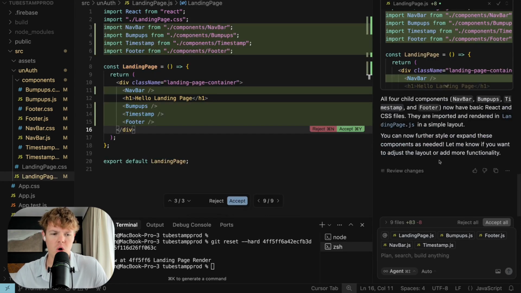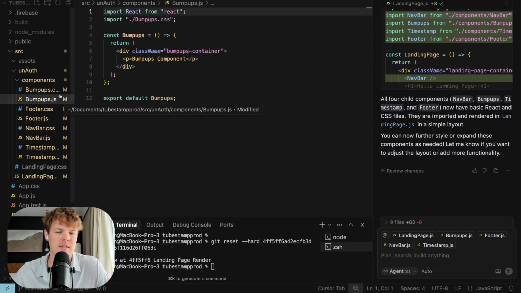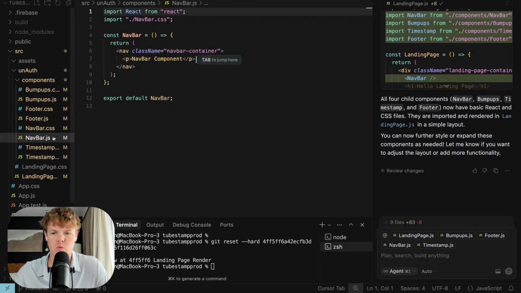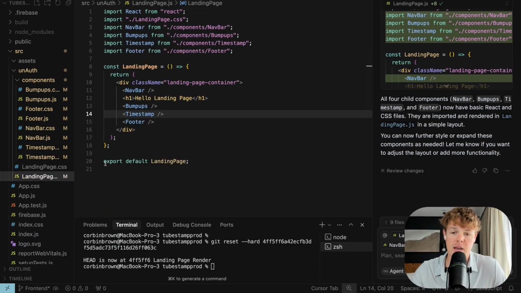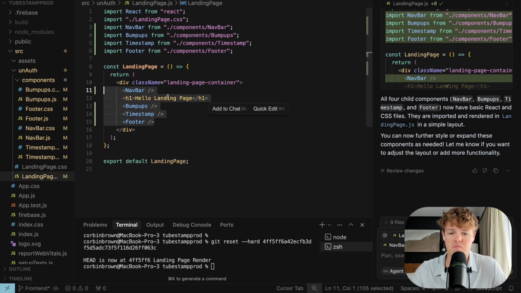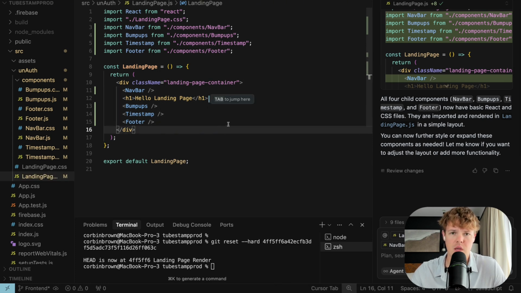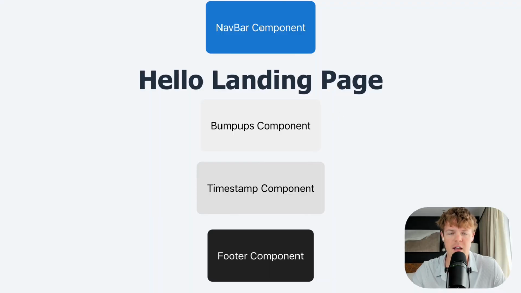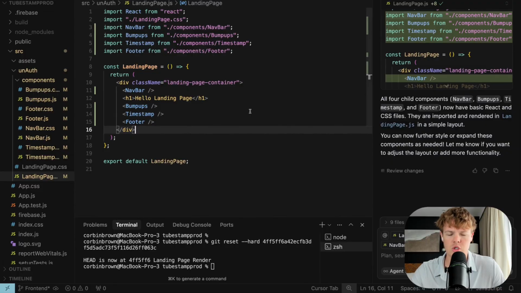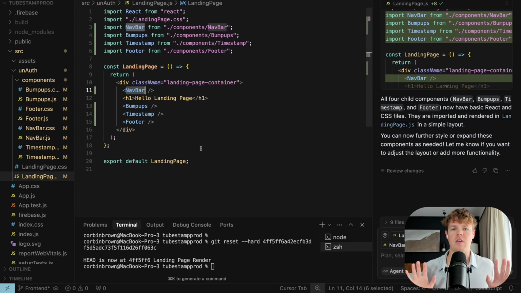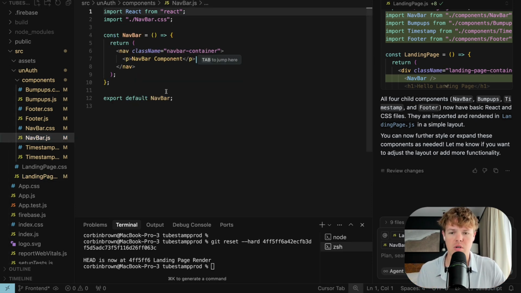I'm going to go ahead and let it all output here, and then I'm going to hit accept all. So what you'll notice here is that our JS has some simple code, some simple CSS, footer as well, navbar as well, and timestamp as well. And then our landing page actually effectively did exactly what we wanted. So I'm going to hit save here, and then let's see it in local. And there we go. Our navbar component, hello landing page, bump ups component, timestamp component, and footer component. So what this means, and what you'll notice, is that for our navbar component, for example, I don't have to edit anything here in landingpage.js. Where I make my edits is actually in navbar.js.